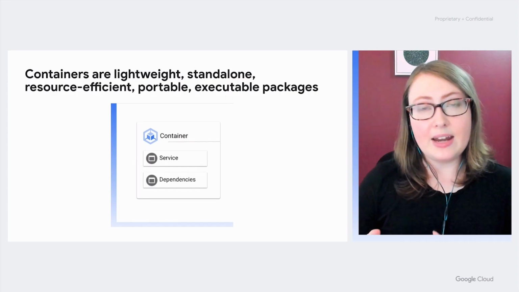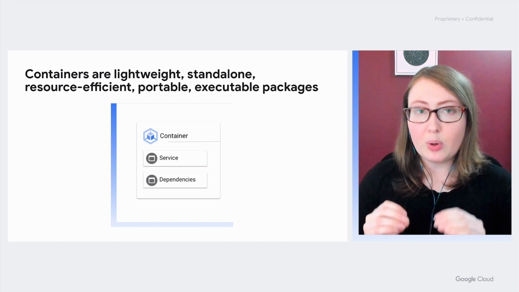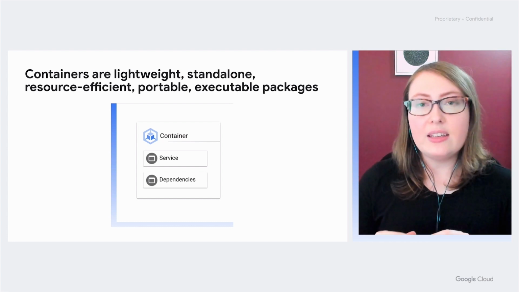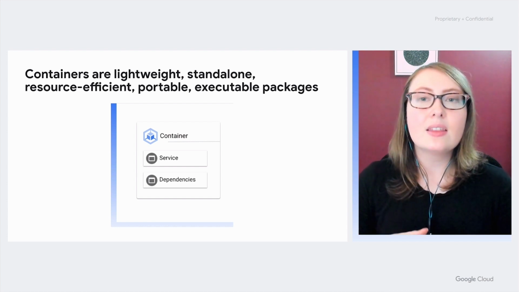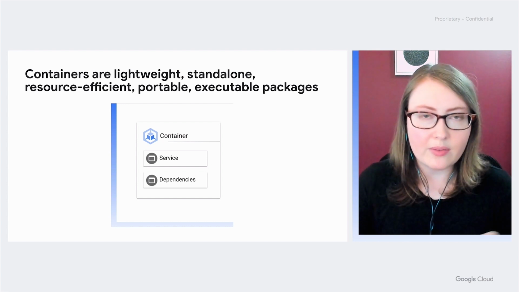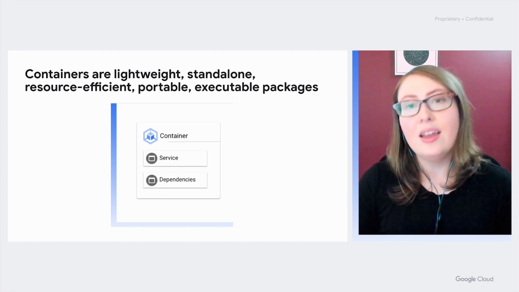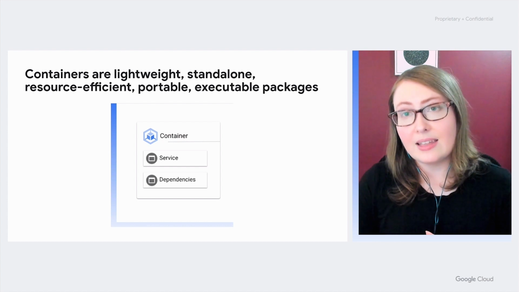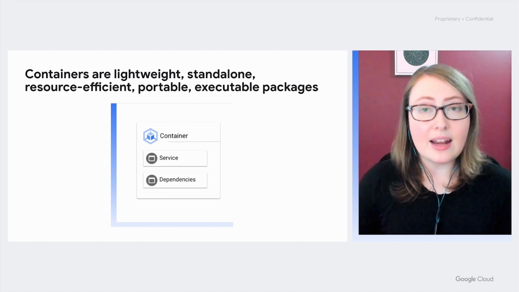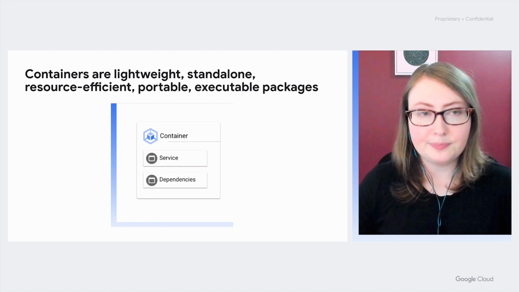So you now understand containers as delivery vehicles for services. They're lightweight, standalone, resource-efficient, portable, executable packages. You develop service code in the usual way, on desktops, laptops, and servers. The container allows you to execute your final code on virtual machines, or bare metal, or wherever you want to, without worrying about software dependencies like application runtimes, system tools, system libraries, and settings. You package your code with all of the dependencies that it needs, and the engine that executes your container is responsible for making sure that those are available at runtime of your application.